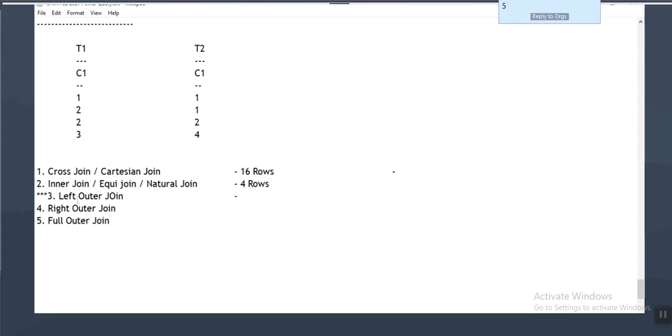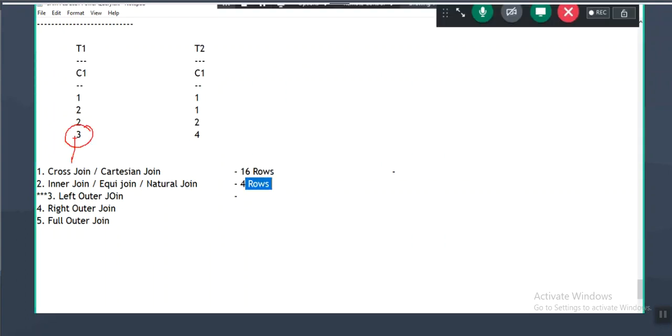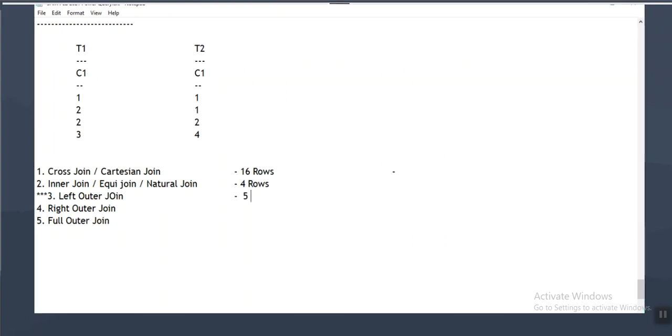5 rows you will get. So left outer join will give matching records, 4 rows, and non-matching record from left side table. This is the non-matching record. Only 1 non-matching record from left side table. You'll get 5 rows. And right outer join, how many rows for right outer join?